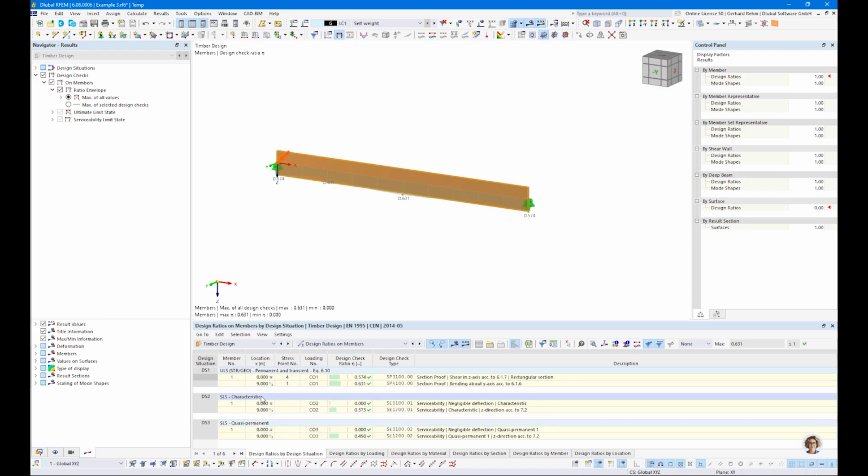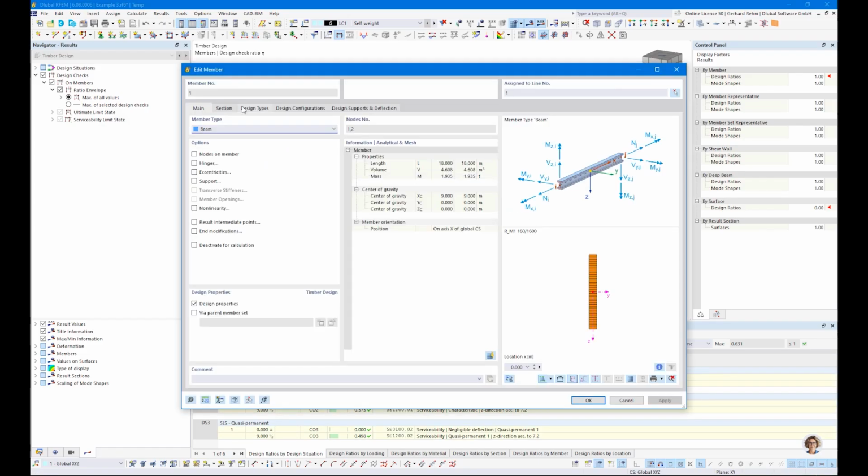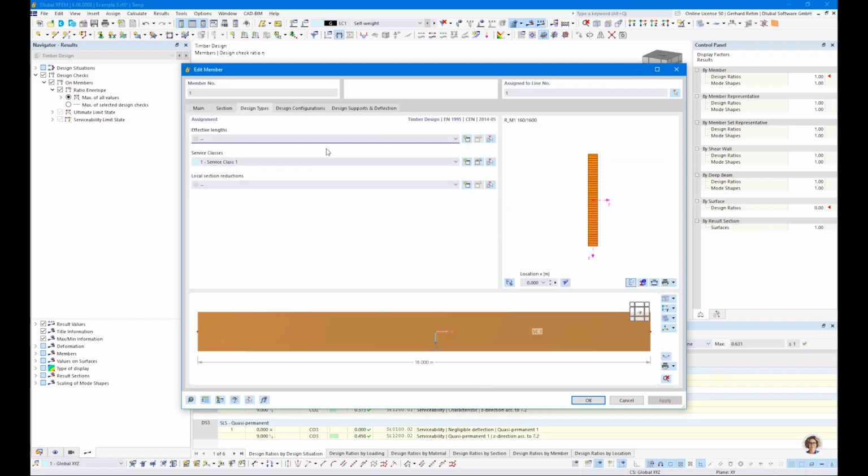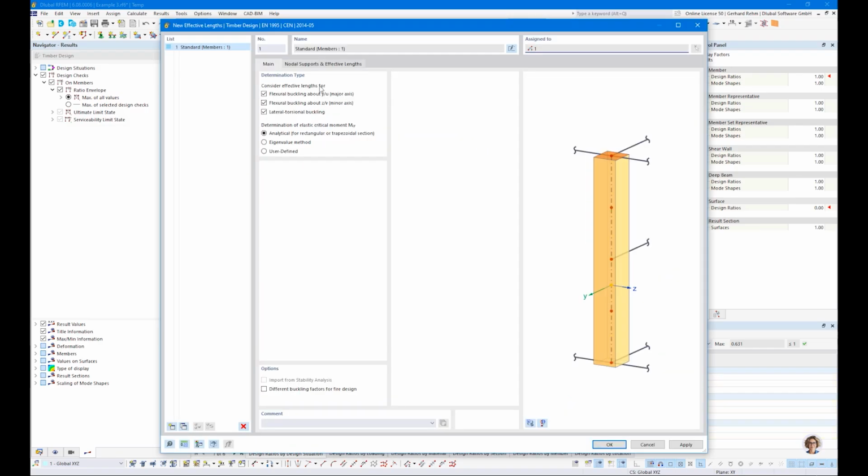We check ULS and SLS. You will see the ULS design check, the section proof, is 63%. So actually it's good, but of course we need to know what is happening with this upper chord. That's why we need to define an effective length here. We do not check flexural buckling, that's why I deactivated it. Since we have no normal force, you can also leave it activated. And here I want to check lateral torsional buckling.